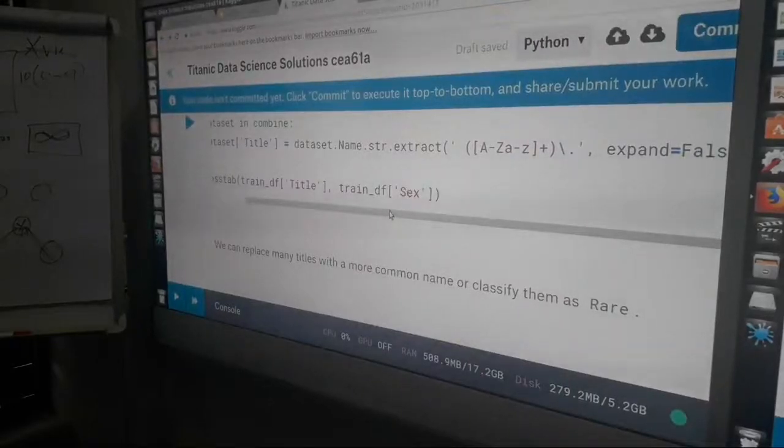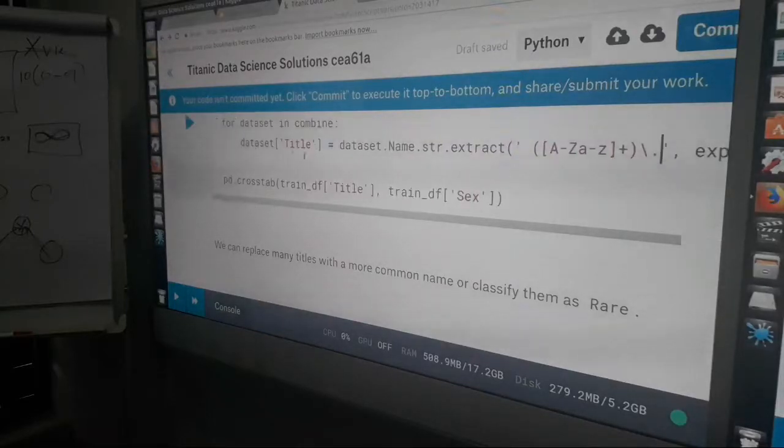After picking that, it will do this for each element, which means you are going to have a series. Then you assign it to the Title, and you do this for both the train and the test set. Then you do pd.crosstab.